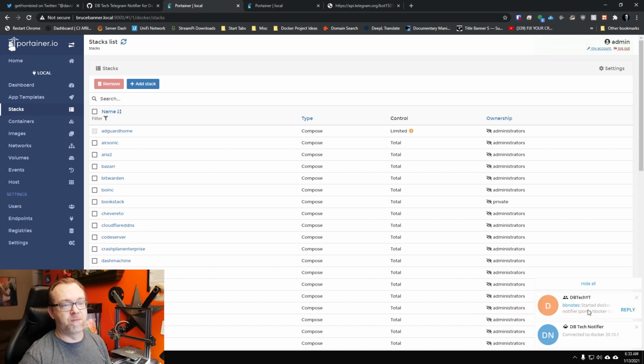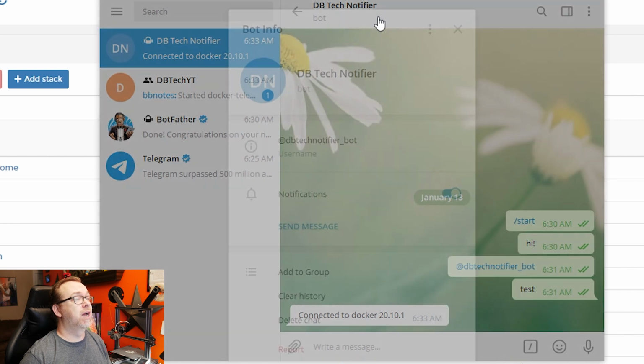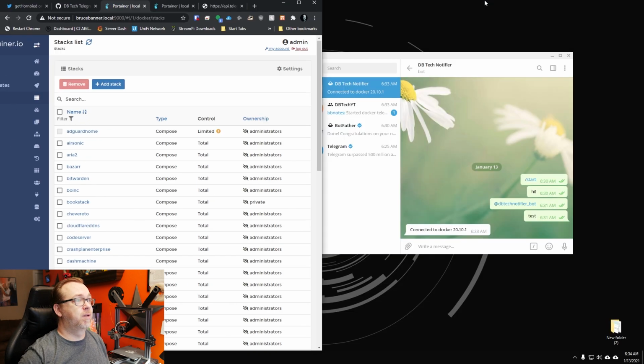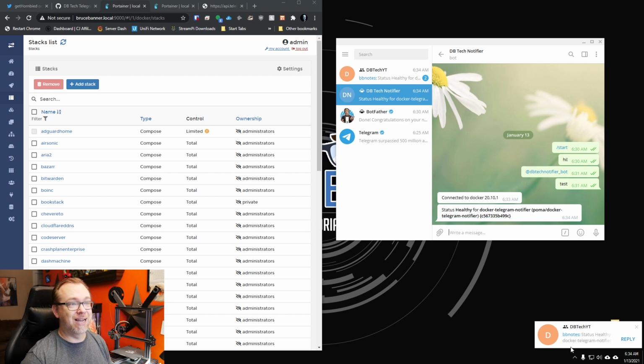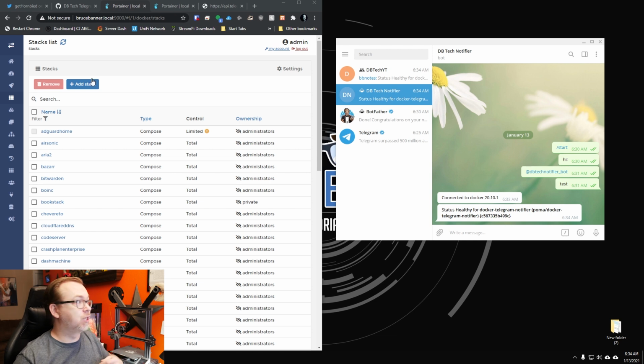All right, so I've already got one notifier up here. This BB Notes was already one that I had up and running just for testing purposes and whatnot. But now under that, you can see DB Tech Notifier is connected to Docker 2010.1. So if I come over to here, right here is our DB Tech Notifier, and you can see that it's connected now. So what I wanna do to kind of show this a little bit better is I'm going to grab this, drag that over there, and we'll drag this over there. And then, so now we've got this healthy status right there as well. So that's good. Some of these are going to be duplicated for me, unfortunately, because I've got two bots running.